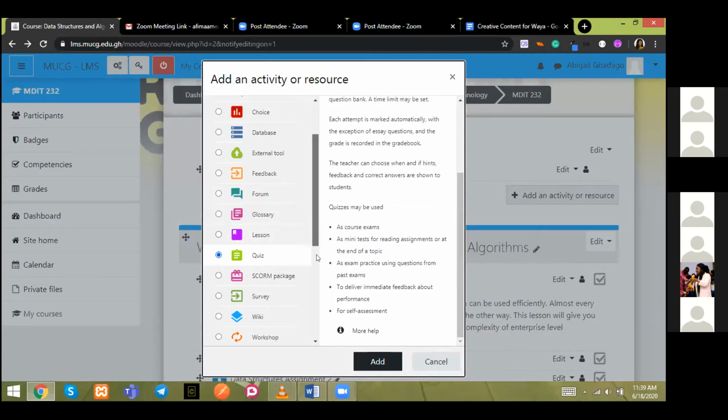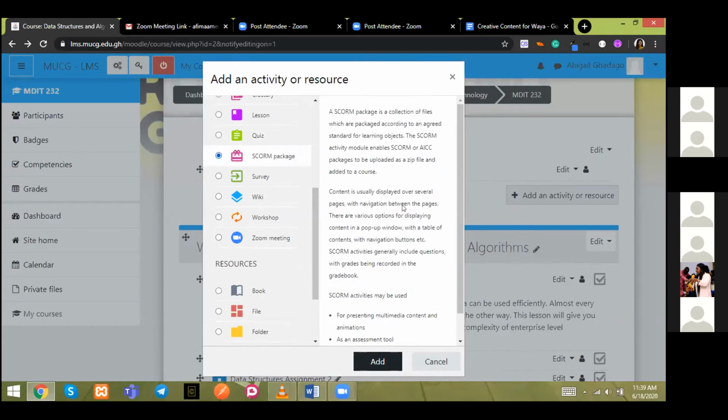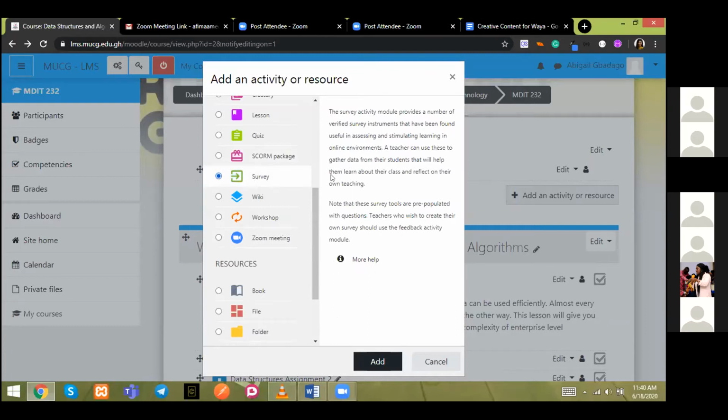Then the rest, I don't know if you need them, but they are quite self-explanatory. So this one is a different package. It's for learning objects. That one depends on if you want to upload it as a zip file and add it to the course. It's also your choice. You can also create a survey. We all know what surveys are for, so if you want to create a survey, you could look at that.